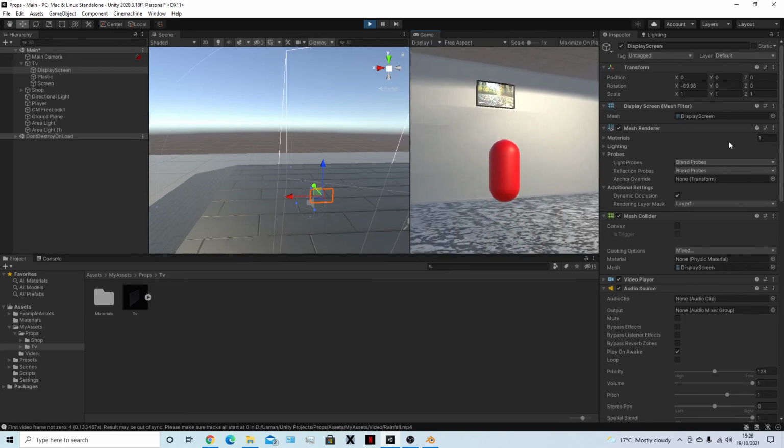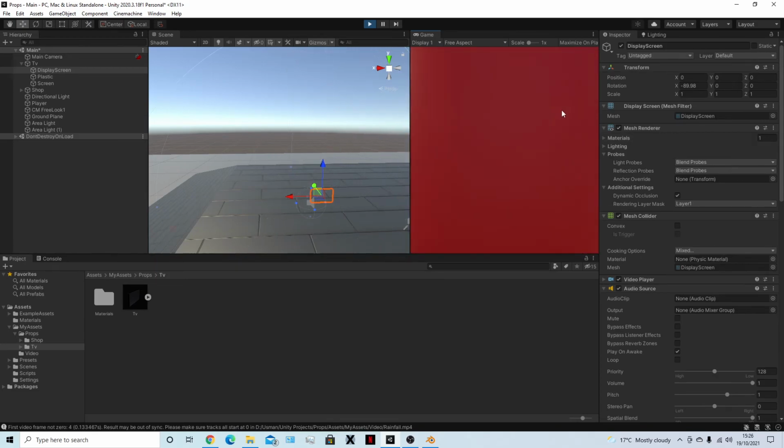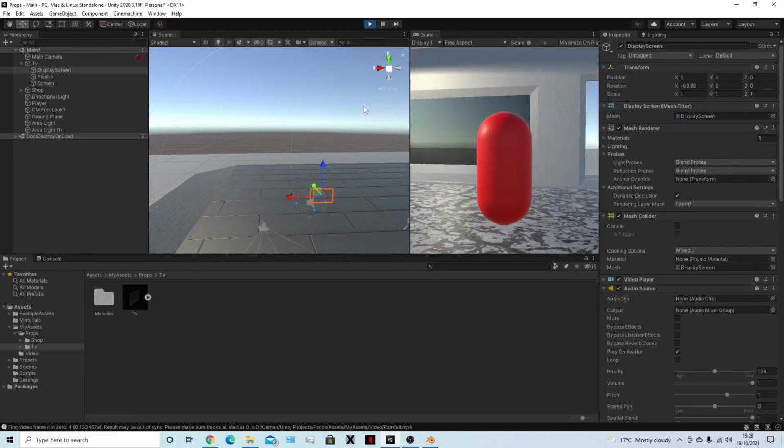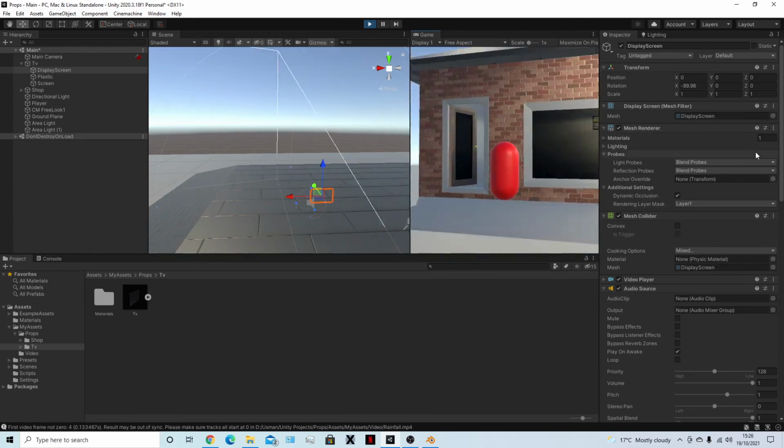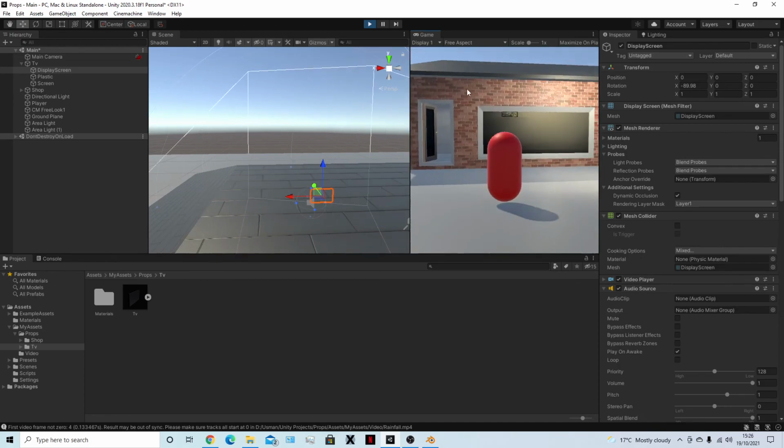That's helpful, isn't it? Anyways, so yeah, that was the video TV creation and Unity import tutorial.